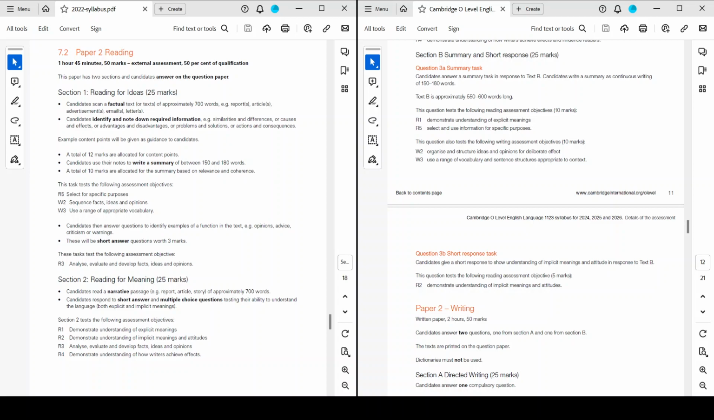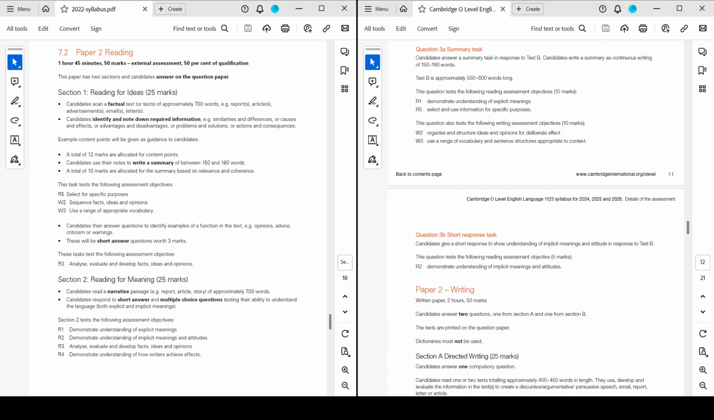What does this question test? Well, it tests both the reading and writing assessment objectives. You've got R1 and R5: understanding explicit meanings, and then selecting and using information for specific purposes. This is the part where you're reading the text and picking out the content points.